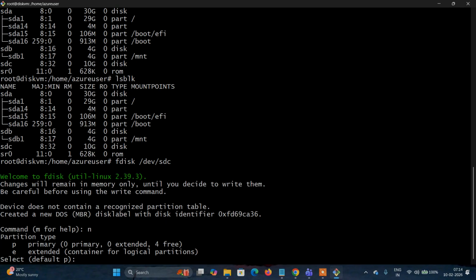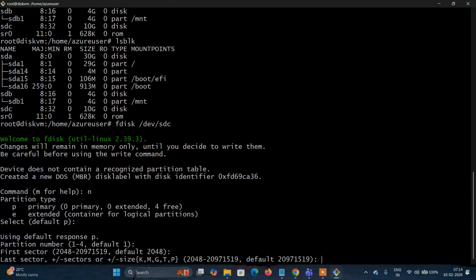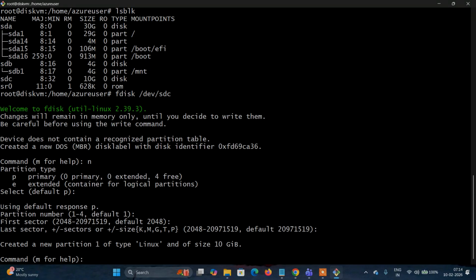Whether I want to create a primary partition or extended partition, I just keep the default and press enter. Then to save and exit, we need to press wq. To save and exit, we need to press wq.